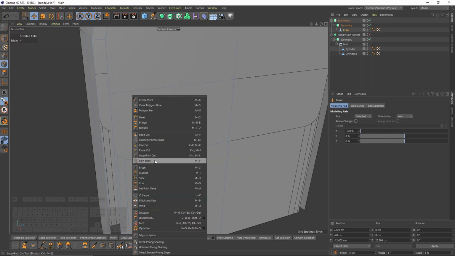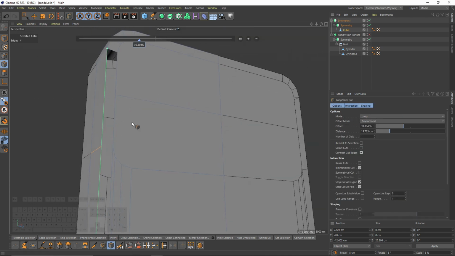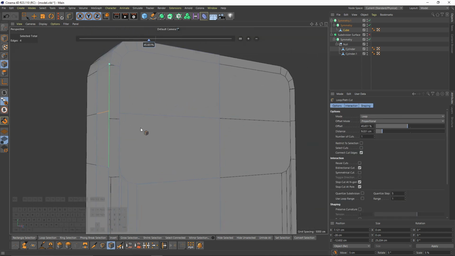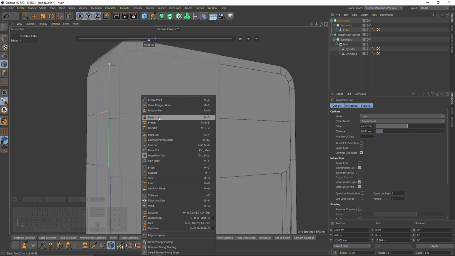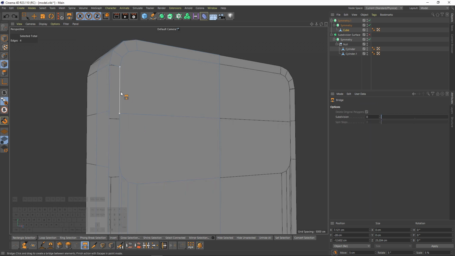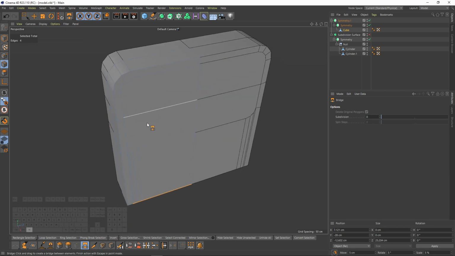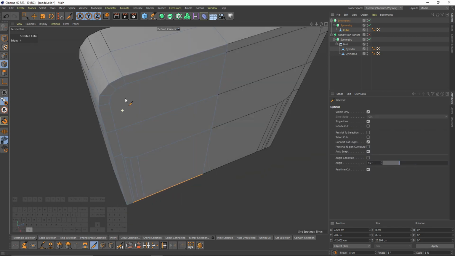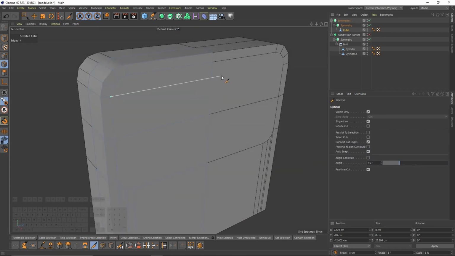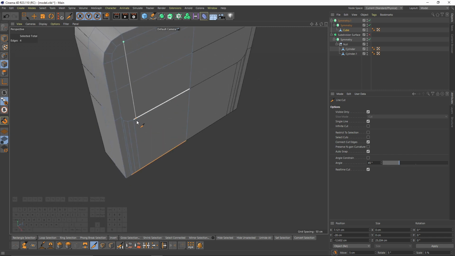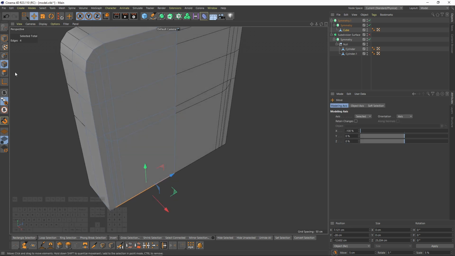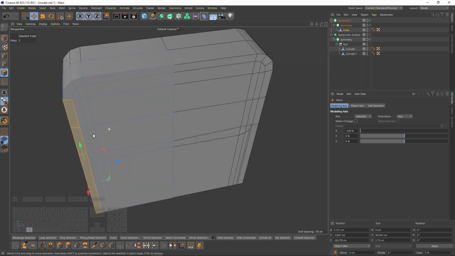Then I will add a loop cut here so I can connect these edges with the bridge tool. Now let's also connect these points. Also that one. Now all the polygons are quads.